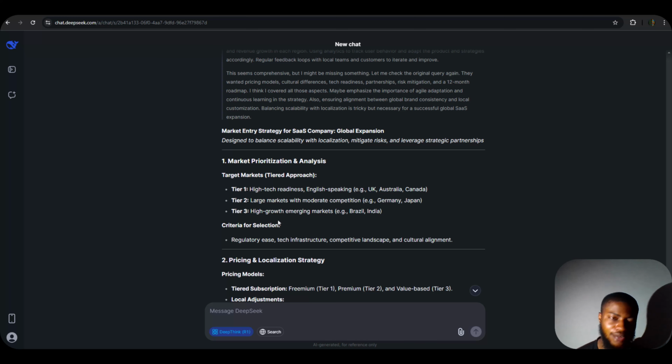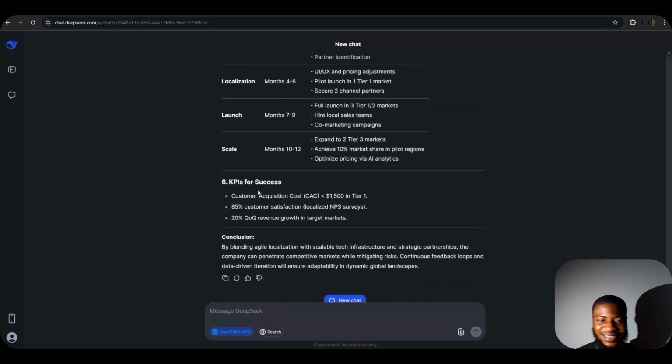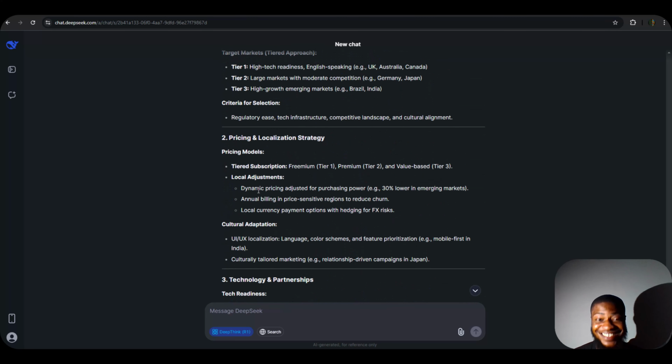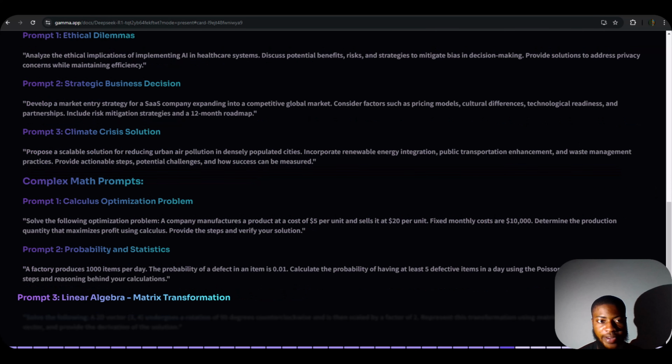And by the way, I made it so short because I didn't include some things in the prompt to make it very long and detailed, because I'm just showing you what it can do. Alright, so it gives us a 12-month roadmap, and this is sick. I don't know if I should test one more or we should just go to the next part of the video. Let me just run this real quick.